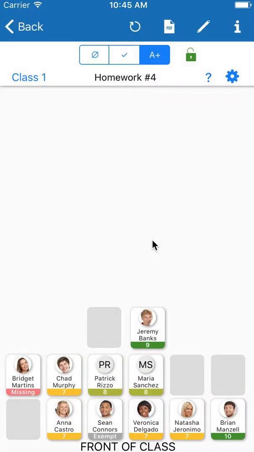All right, so there's a quick tutorial on how to use the seating chart. It can be a powerful way to easily track students in terms of grades, attendance, and manage your class.